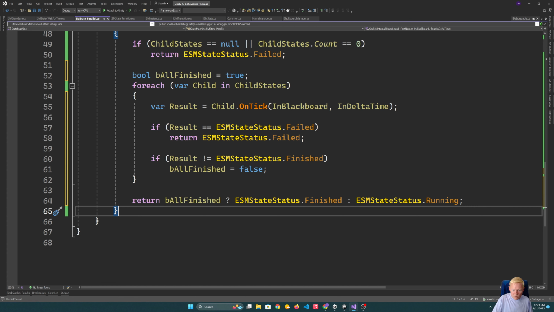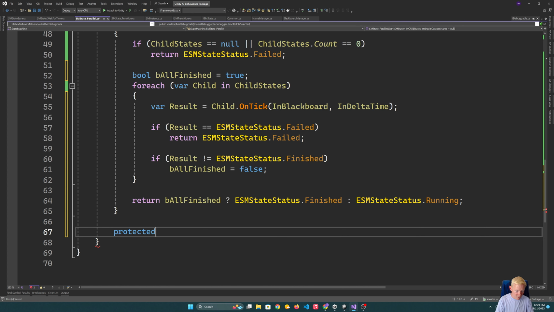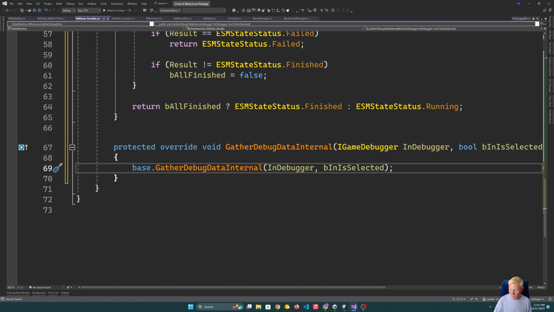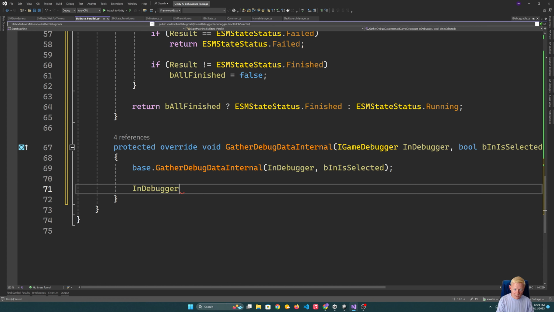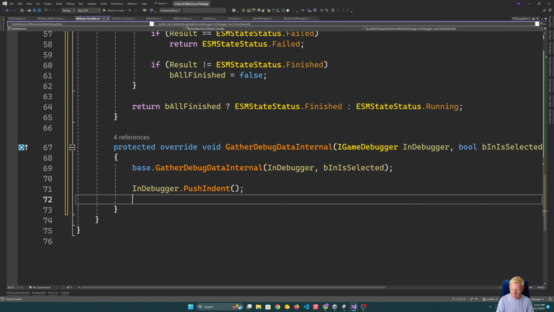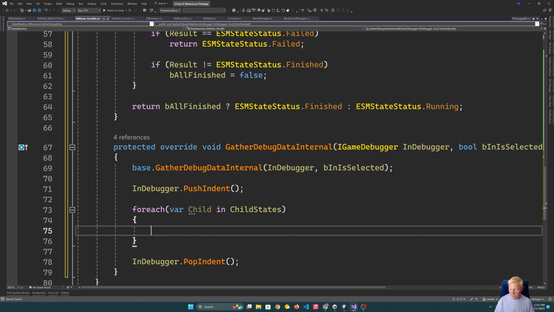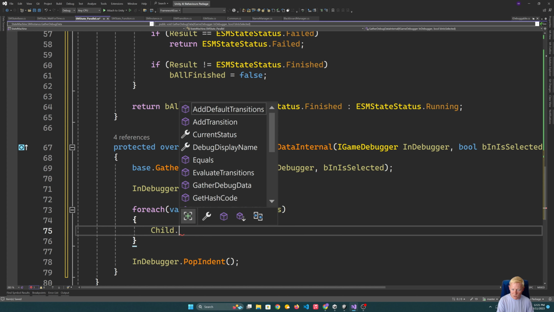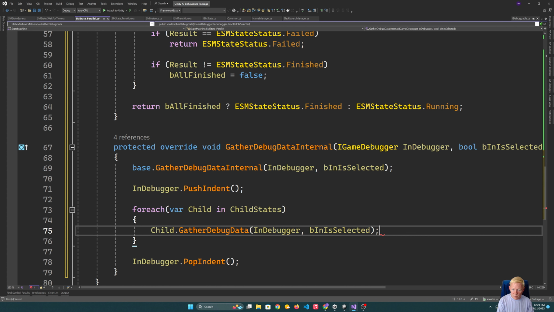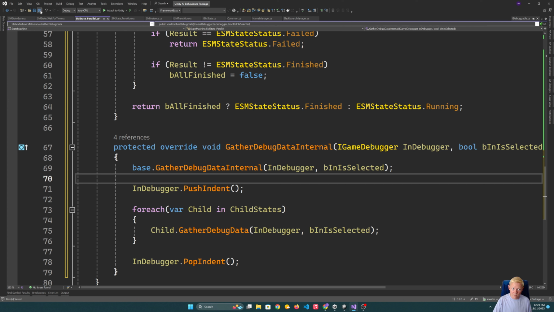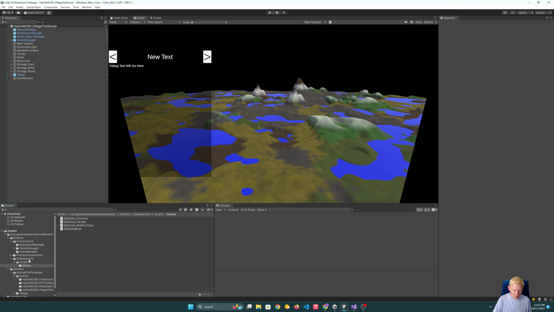I also want to override the internal setup for the debug display. So we run the base. We do similar to what we did with the other one, where we push the indent and pop the indent afterwards. But for each child, we want to let the children add debug data in as well, so they can gather debug data and output it. So that's a couple of core essential states. You can see those errors are now gone.